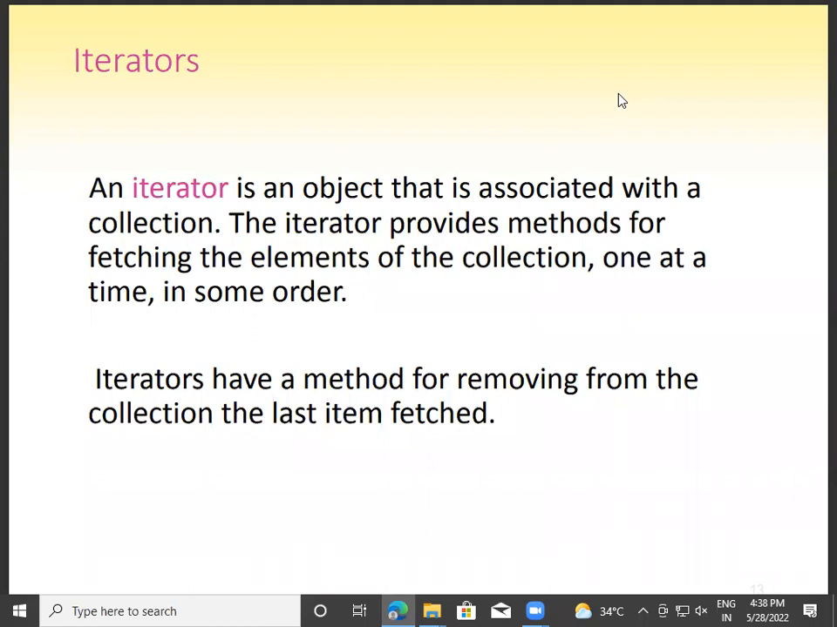So iterator is basically an object which is associated with the collections. Okay, it is an object which is associated with the collections, which is keeping track of the data which is stored into the collection container. Okay, so the iterator provides the methods for fetching the elements of collections one at a time in some order.